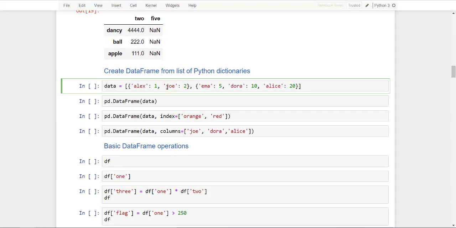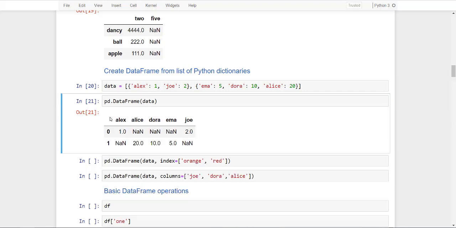From creating data frames from lists, we can also create them from dictionaries. It's just a change in notation. So let's declare a list of dictionaries. You can see it has 2 dictionaries with Alex and Joe, and Emma, Dora and Alice. When we pass that, you will see it automatically creates a data frame with numbered indexes, and there are a lot of not a number values.